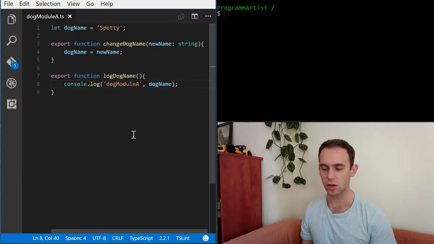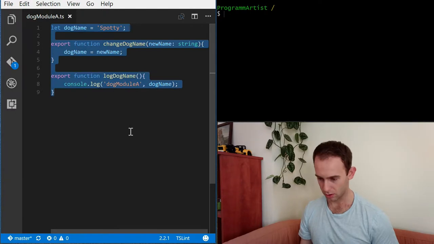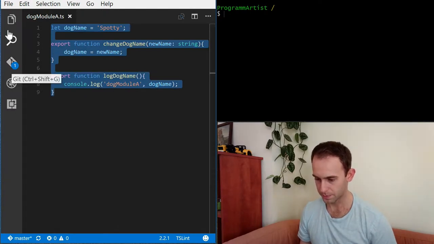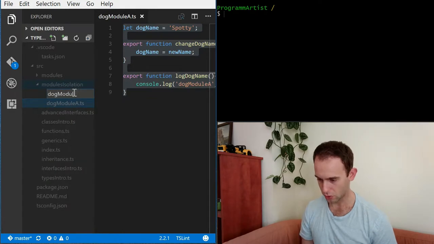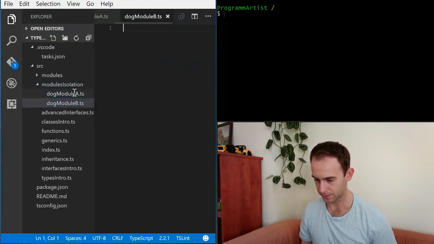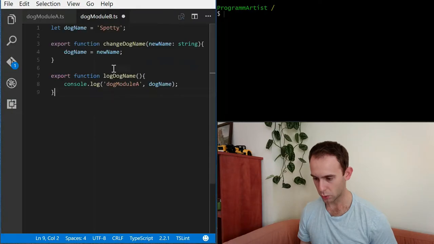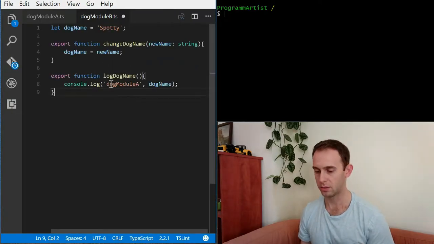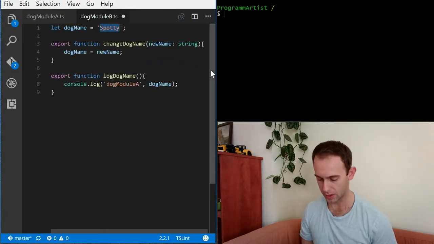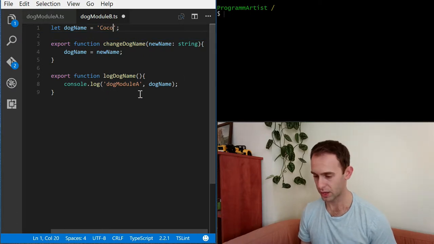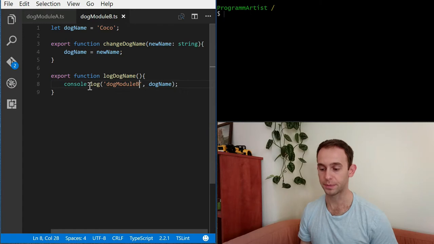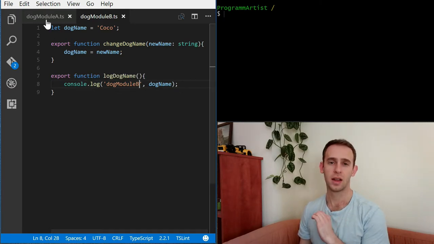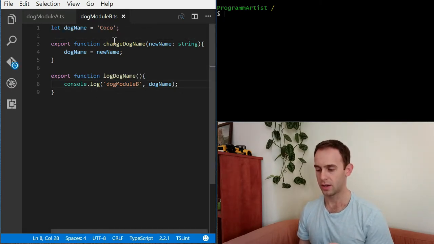In order to show the module isolation even better, what I'm gonna do is copy this module and create dog module B.ts. It will contain the same code as in module A, except the dog's name will be Coco. And when I log its name, I'm gonna log it with dog module B. So it's the same code, except how I log it and the variable name.